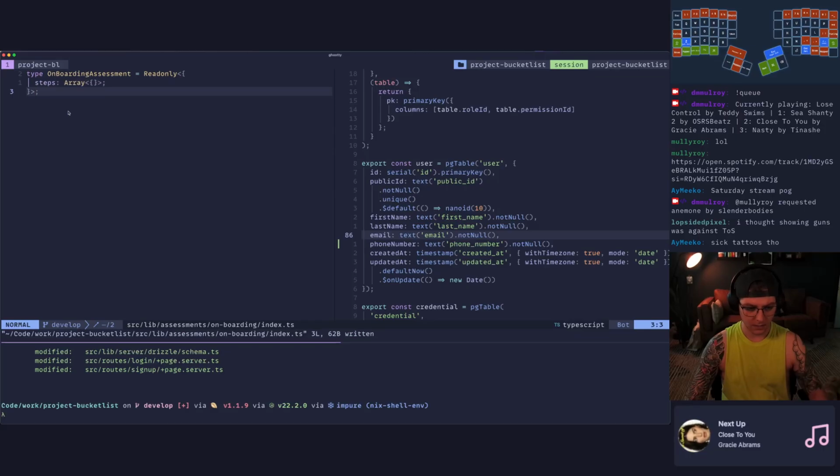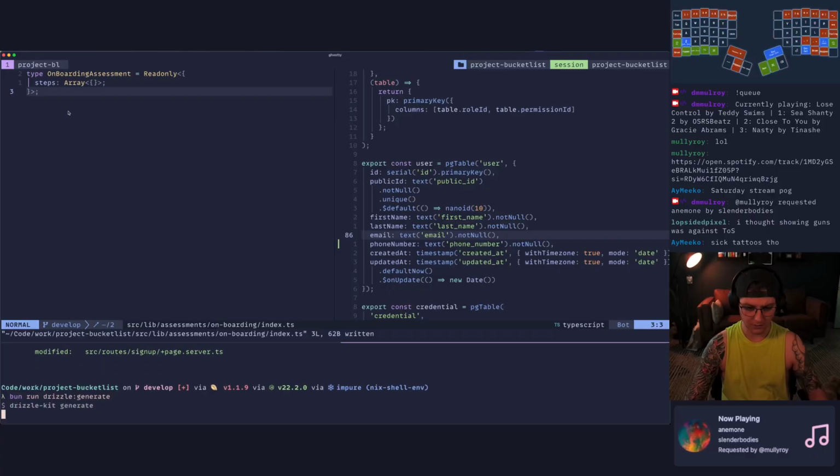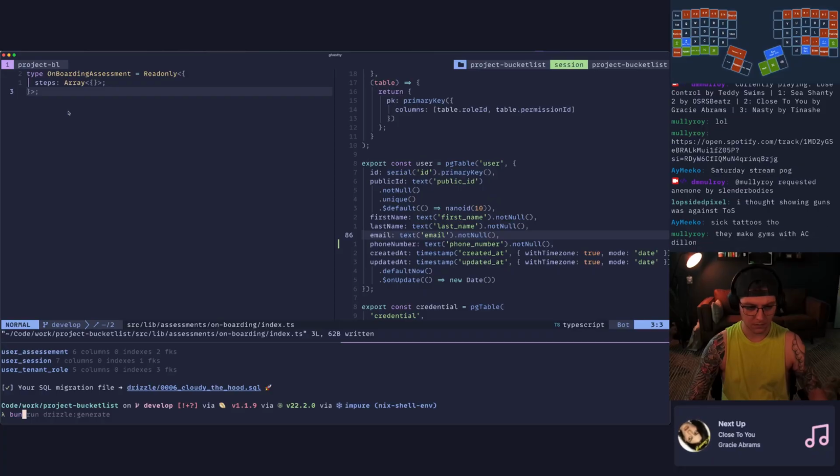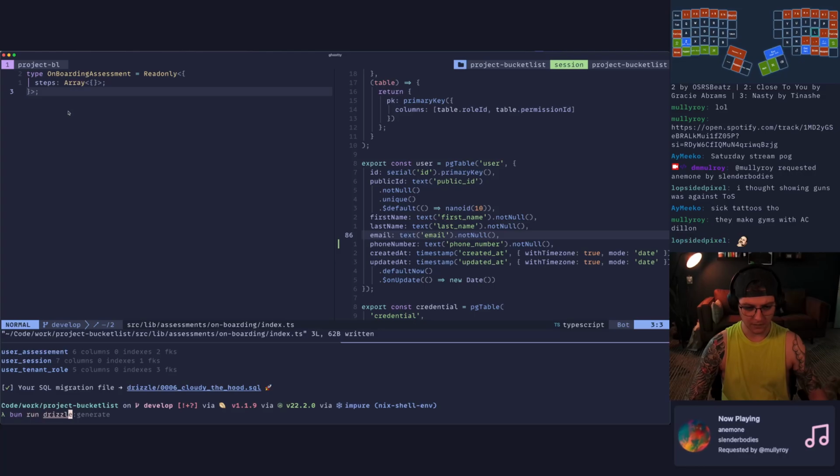So let's go ahead and run bun run drizzle, and we want generate. And then we want to do a bun run. Morgan, move to Raleigh and I'll go to the gym with you.